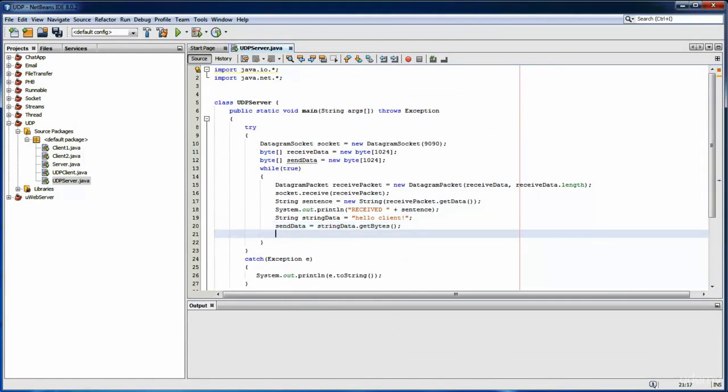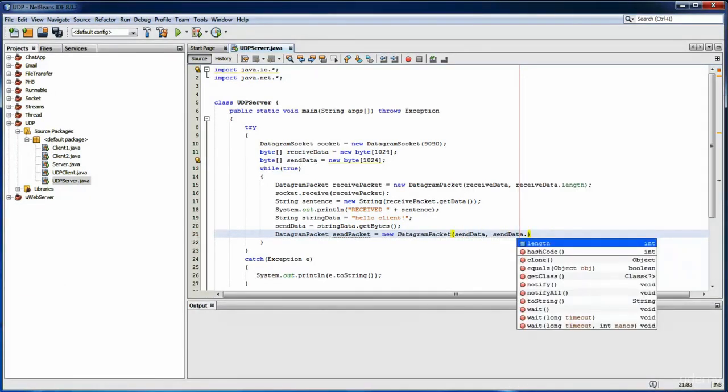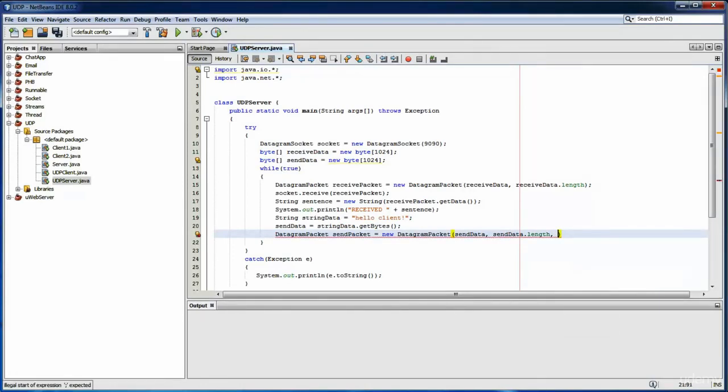I'm going to create a datagram packet. sendPacket equals new DatagramPacket(sendData, sendData.length, specify the client IP address and the client port number, which is chosen by the client and is different from the server port number. Let's say clientPort.